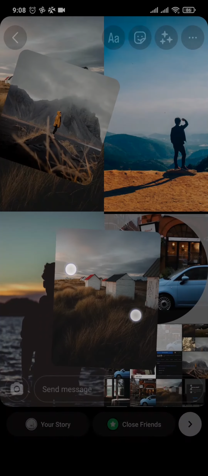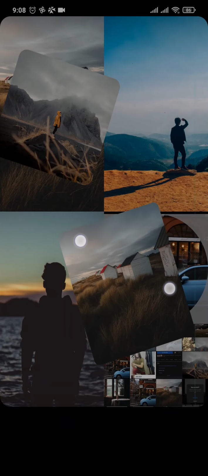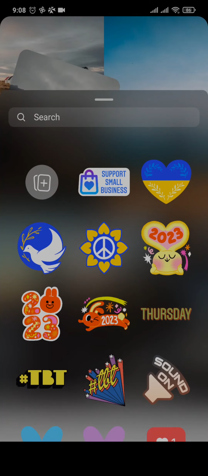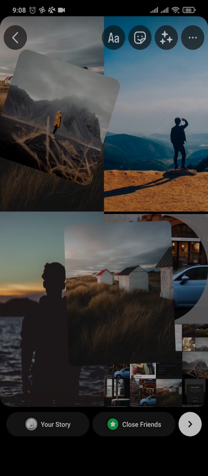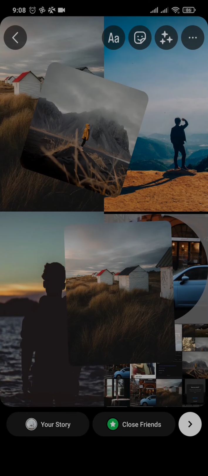So either you can use the layout feature of Instagram, or you can also use the sticker to add multiple pictures to your Instagram story. And there you go, that's how you do it.